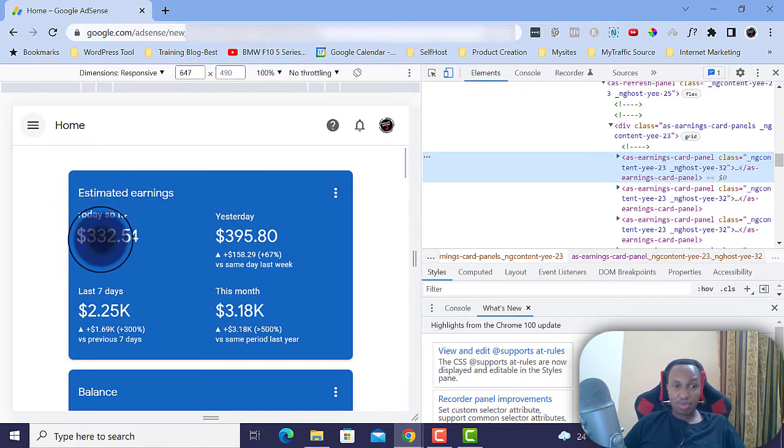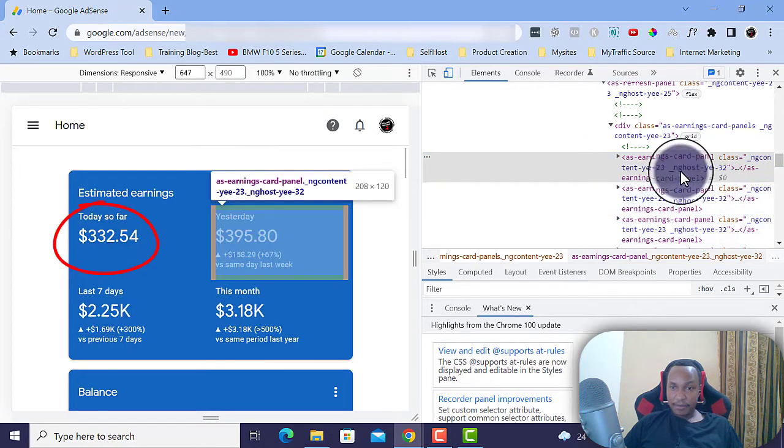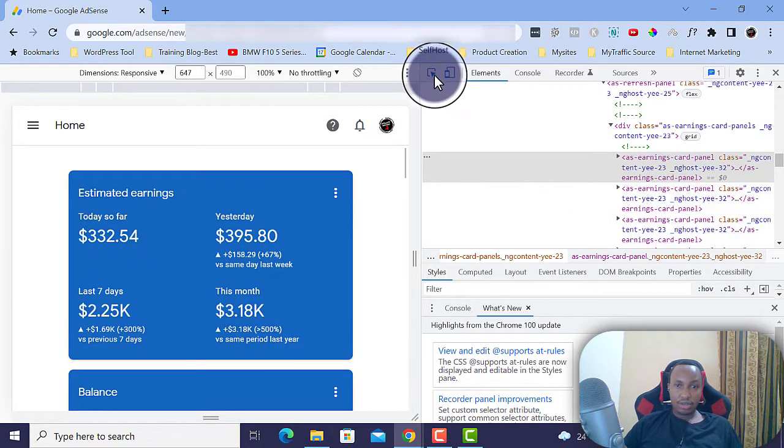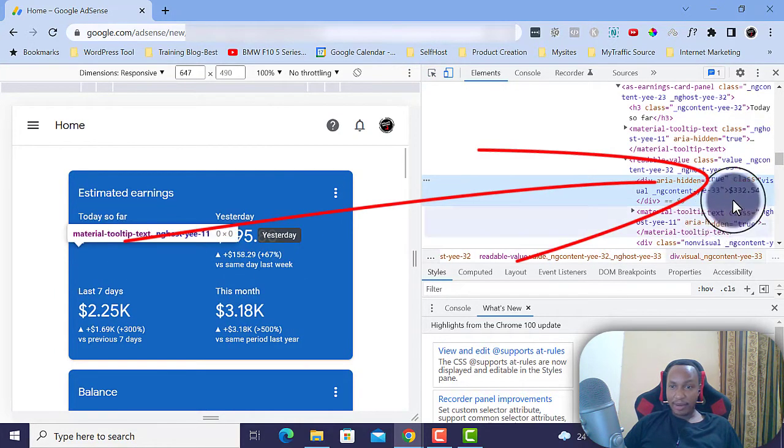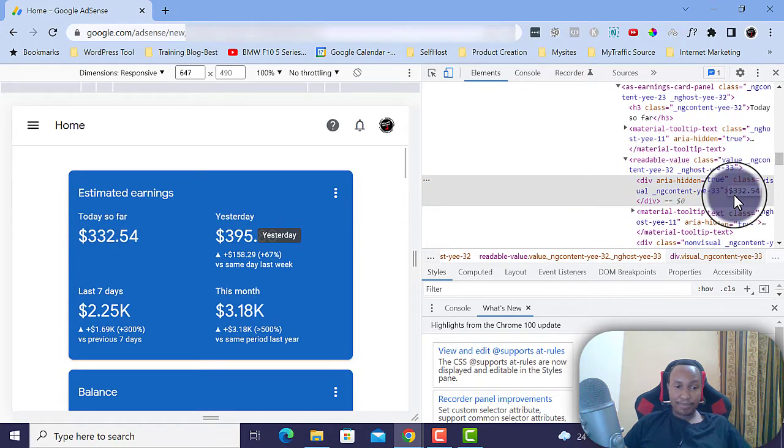Let me say I want to edit this number here, today's number. I just click it, and you can see, let me select this number. I just want to edit this number. You can see here, this is the number. So here I can put anything. I can put 2,000, just 2,000, then press enter. Voila. That's how simple this is.